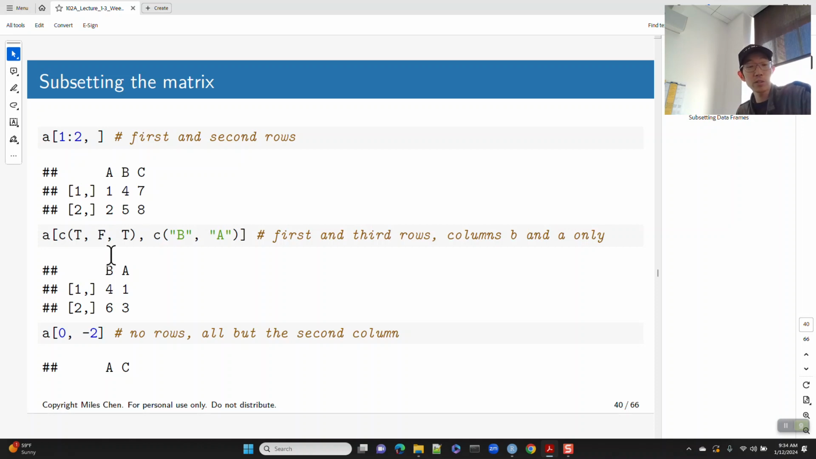But anyway, you say TRUE, FALSE, TRUE, and so that's going to be I want the first row, not the second. Third row, yes. I want columns B and A, and it returns that in that order. Columns B and A in the first and third rows. 0 says give me back none of the rows, and give me the columns other than the second column, and it does that. And so there's actually no values in here, but we do get the column headings. It prints those out.